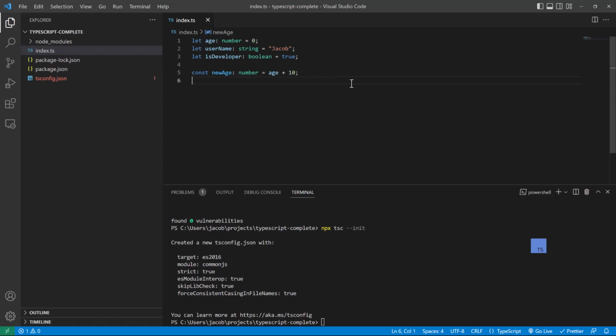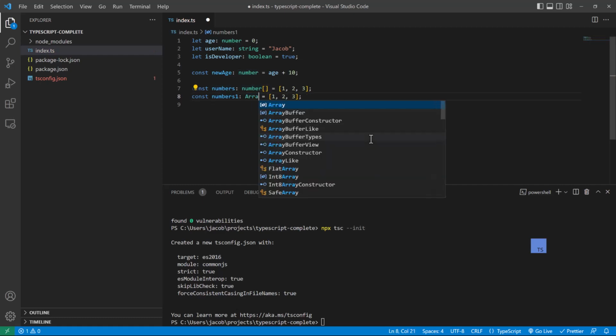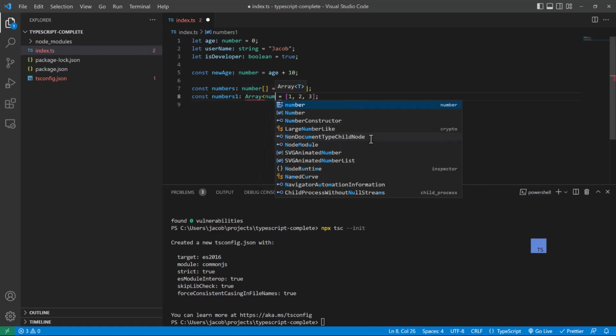Cool. Moving on from that, we have slightly more complex types, like an array. So how would we actually type an array? We want to say numbers is equal to an array of numbers. And there are actually two ways to type an array. You could either say number and then array with the square brackets, or if we copy this line down and say numbers 1, you can actually use the array constructor and number.